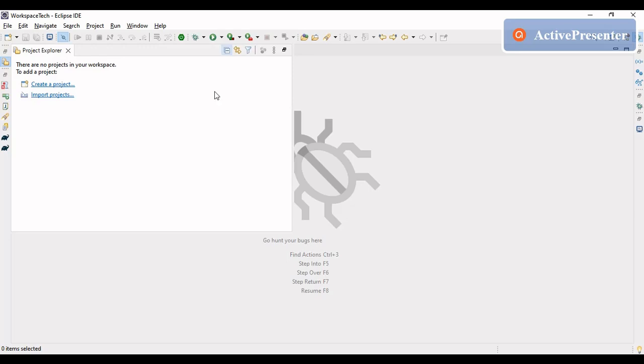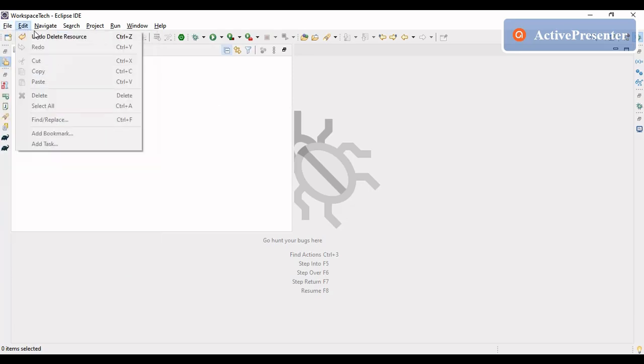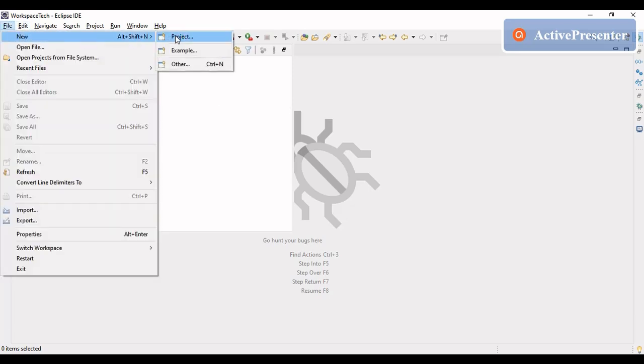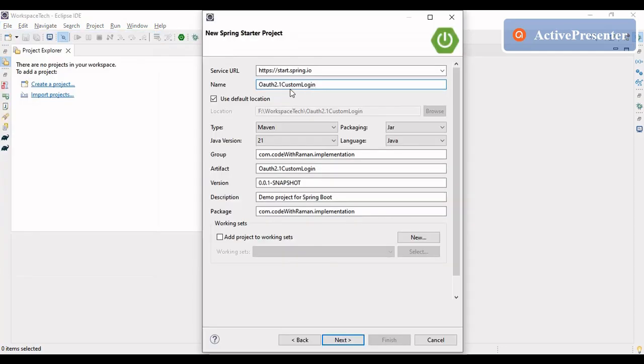I am on my IDE. Let's create a new project. I'll keep the name as OAuth2.1 custom login, and we are keeping the Java version as 21. My package for the code is com.codewithraman.implementation.